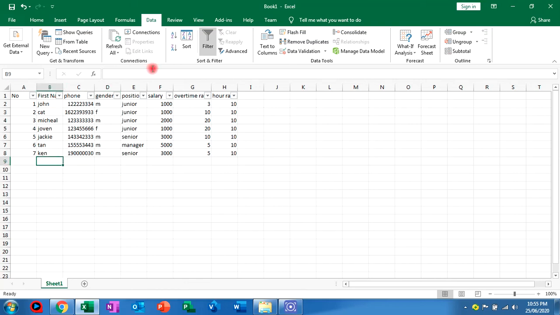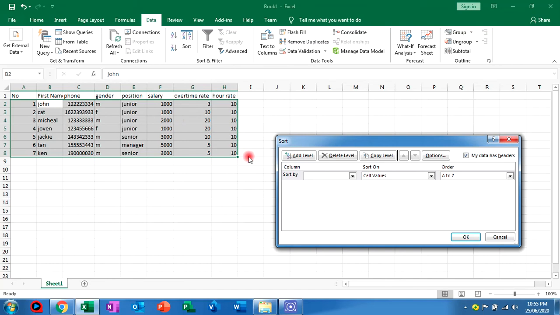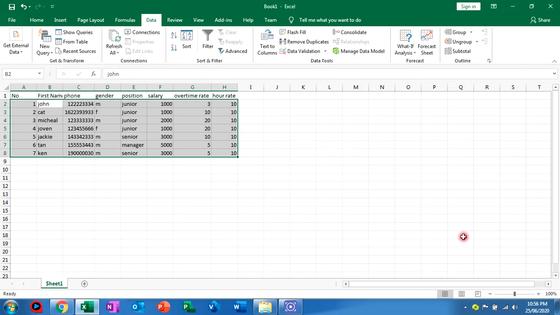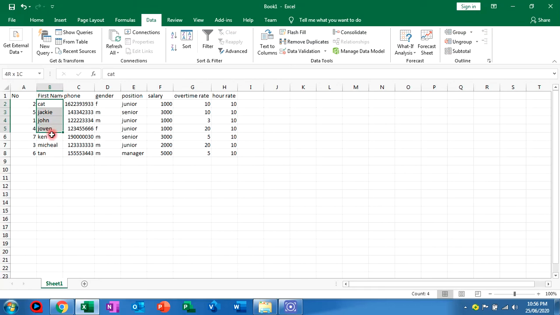Okay, for the ascending and descending, you can choose the sorting. So which column do you want? For this case, I want the first name. Sort this column only. Sort on the cell value, A to Z ascending. So I click OK. So it's sorting based on the first name.